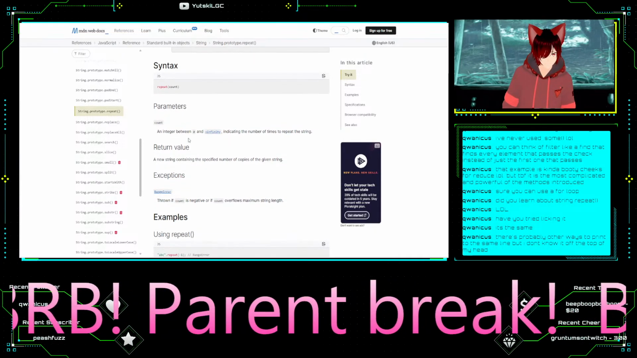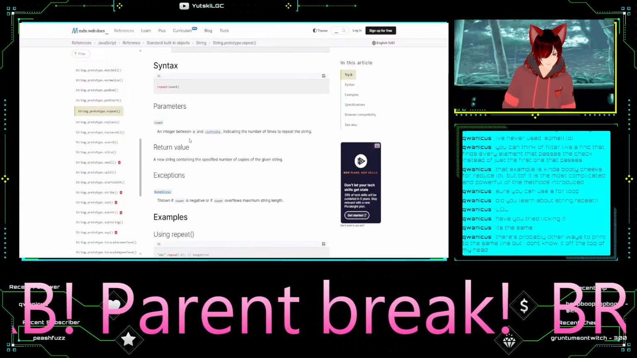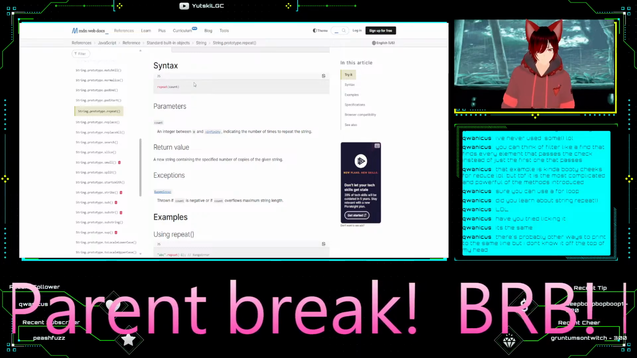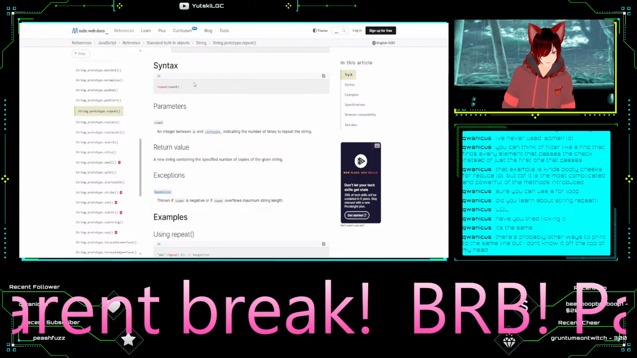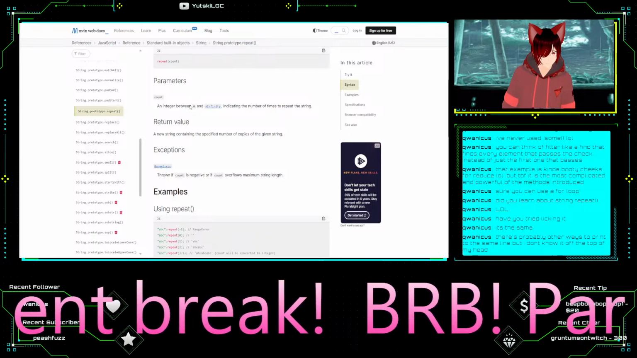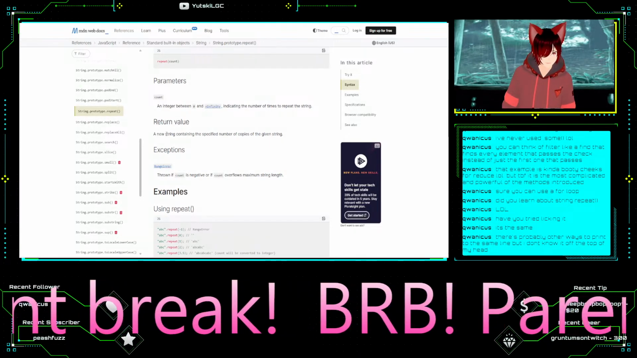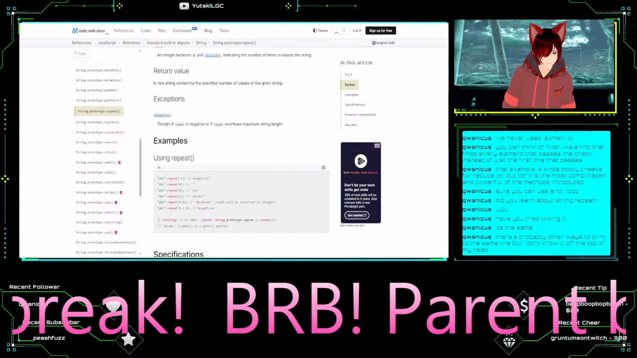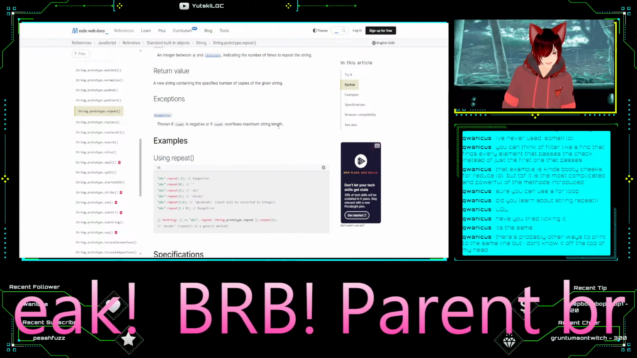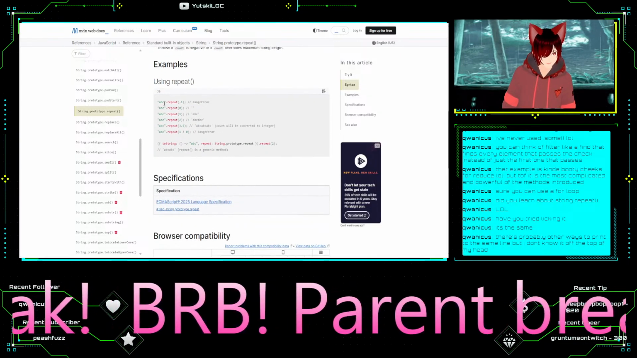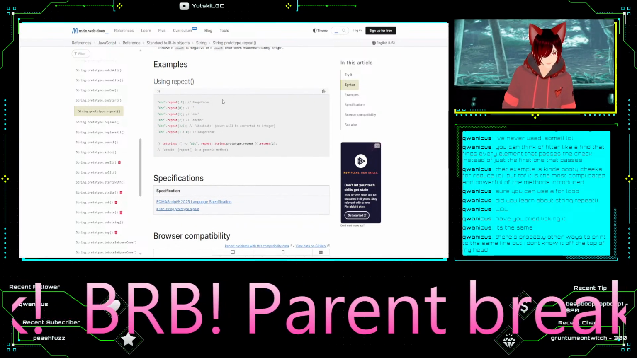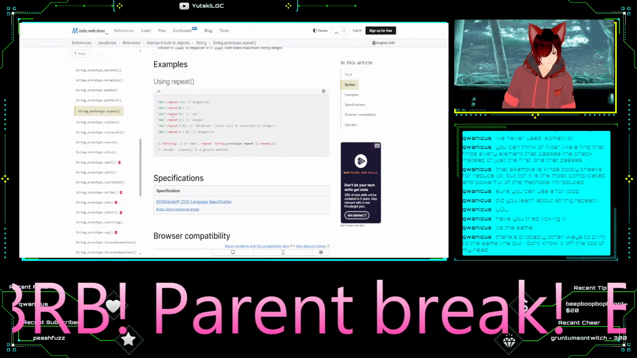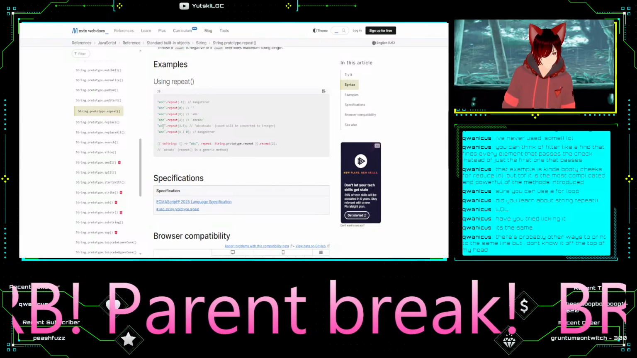So does this belong to repeat? Yeah. So repeat and then counts that many times. An integer between 0 and infinity, indicating the number of times to repeat the string. Return value: a new string containing the specified number of copies of the given string. Range errors are thrown if count is negative or the count overflows maximum string length. Using repeat: ABC repeat -1, ABC repeat 0, ABC repeat 1, ABC repeat 2. Really?